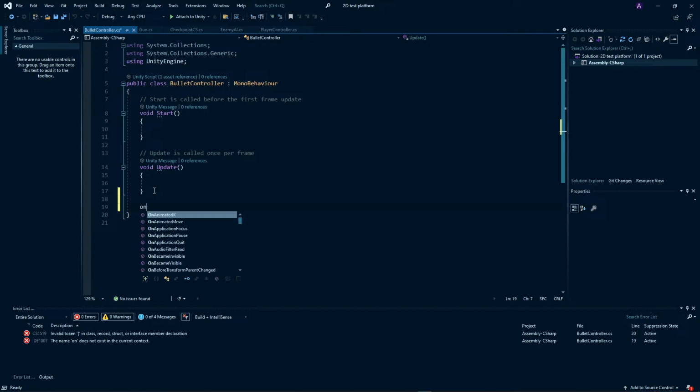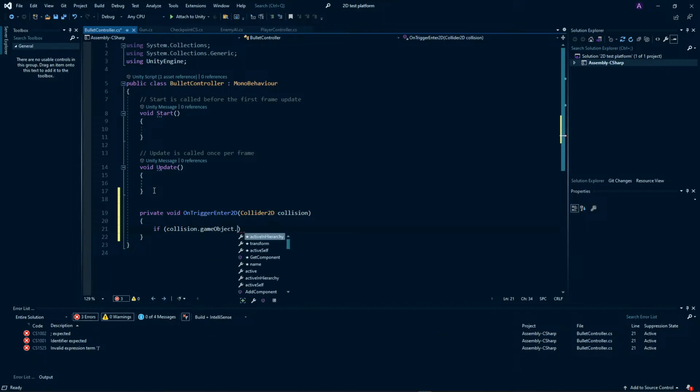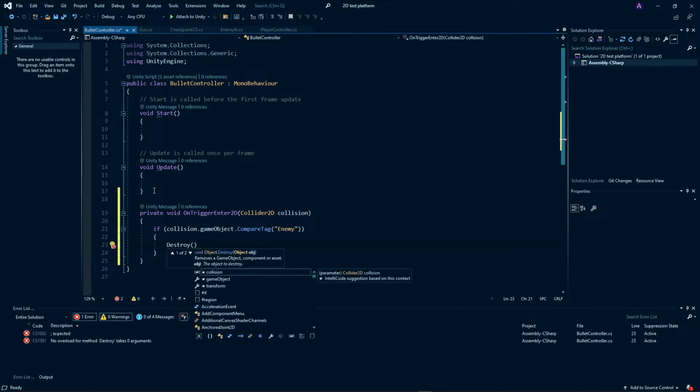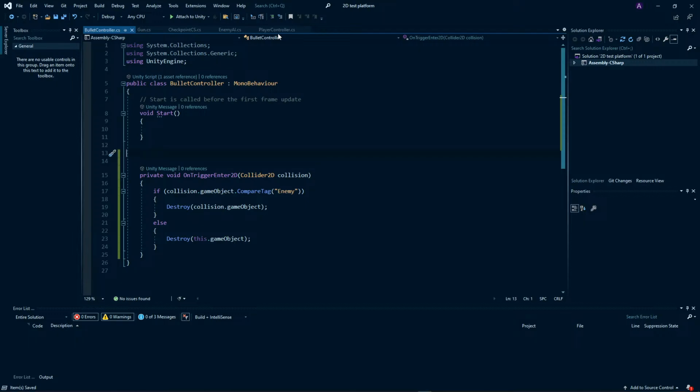So we're going to check if the bullet touches something, and if that thing is anything else besides the enemy, the bullet will be deleted. So OnTriggerEnter, if collision.gameObject.CompareTag enemy, delete, what do I call it, it's Destroy. Destroy enemy collision.gameObject, and else, this.gameObject, and get rid of this one. Keep this function.